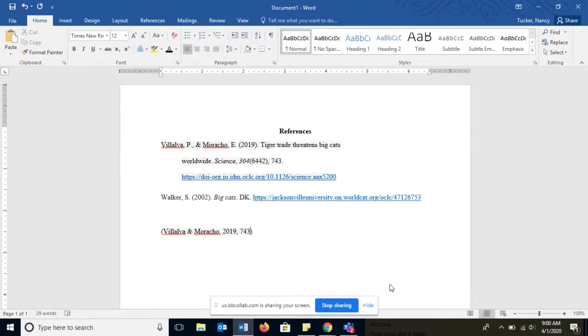But it's not required unless you're using a direct quote or citing information that you want to provide the page number for. But if you're just referring to it, if you're saying in the book, tiger trade threatens big cats worldwide, and actually that's a journal article. In the journal article, tiger trade threatens big cats worldwide, you don't necessarily have to give the page number unless you're referring to a specific section. So here are 2 examples of how to use your in-text citation for that first book, or journal article, excuse me.